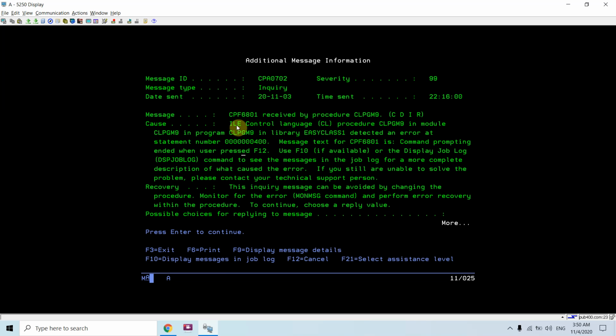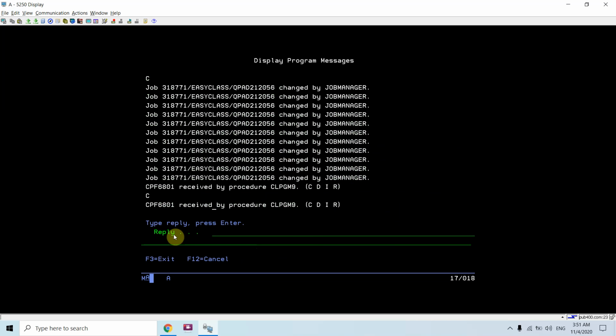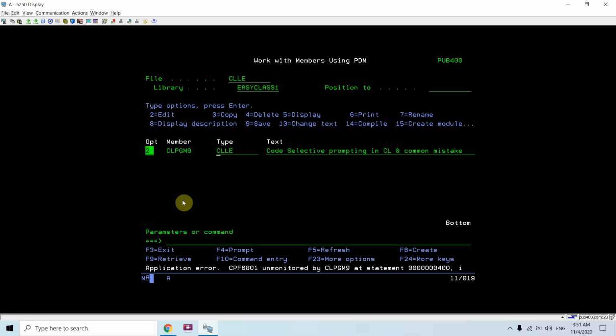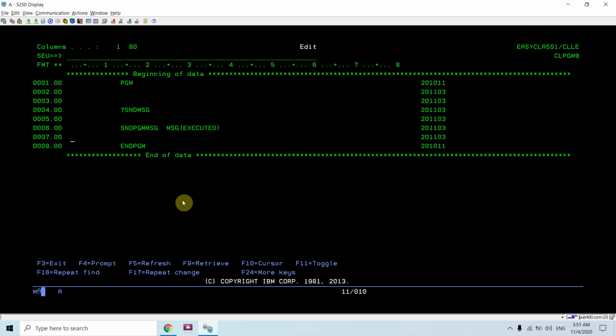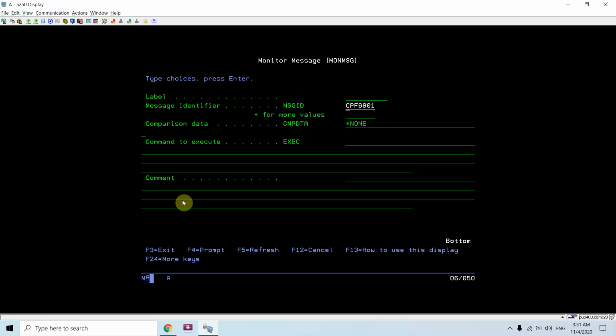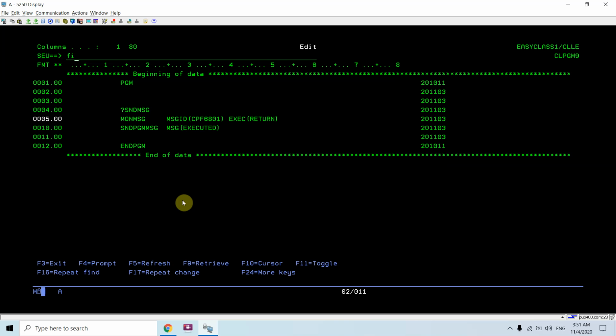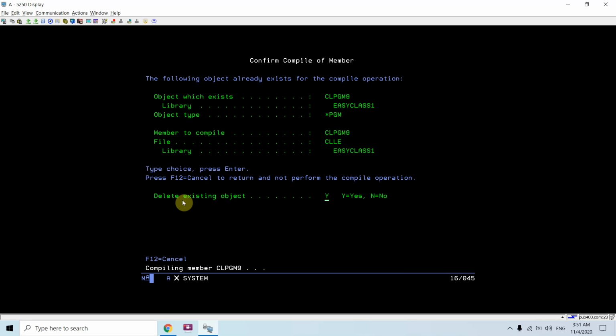So how can we handle this? This message is basically received by this procedure. Just after this selective prompting command, we need to handle the message ID with MONMSG, and we will execute return. Fine, let's compile this again.